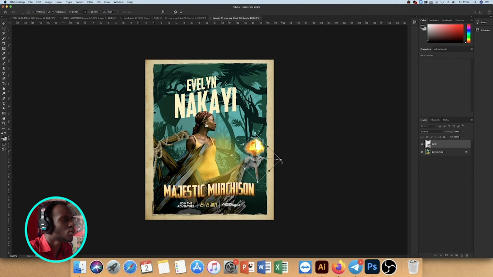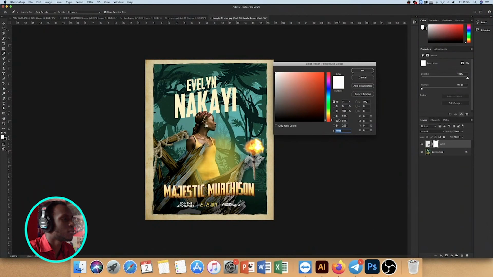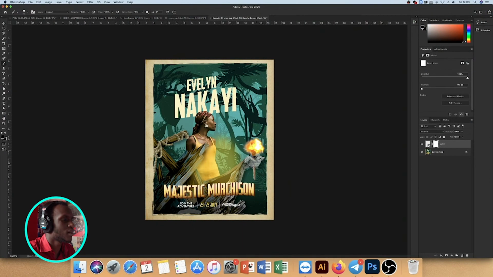So I want it to look like it's sticking out from the bird. So what I'll do is create a mask, make it black, and then rub it out from there. So I think that is it. I don't think I need to add anything else.